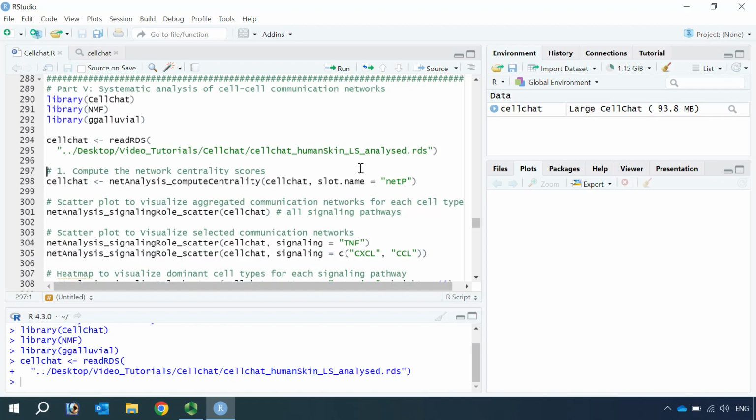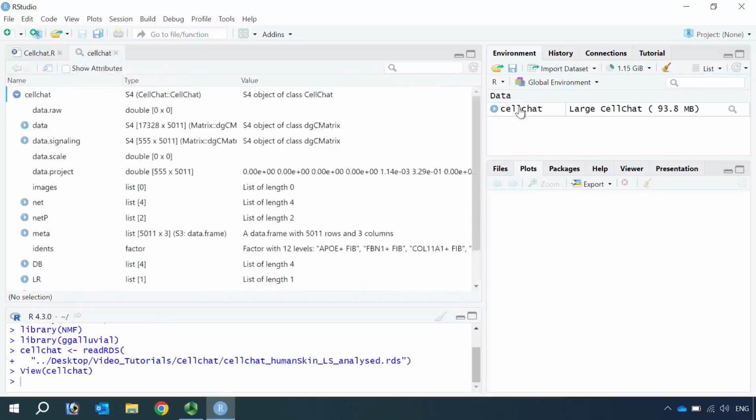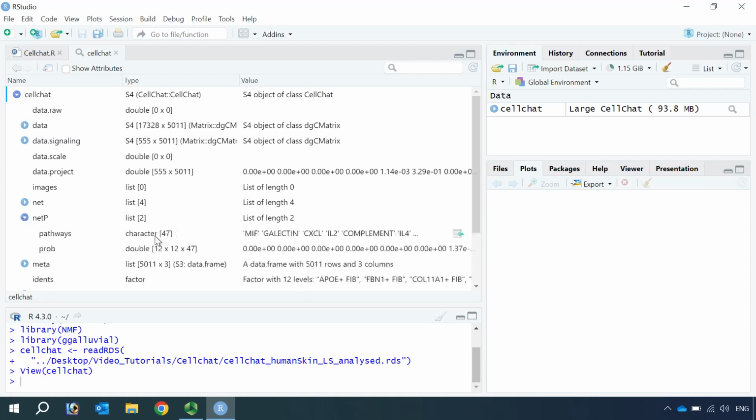Before we do the analysis, we can have a look at the dataset. You can see we saved the signaling pathway analysis in the NetP data slot. At the moment, in the NetP data slot, we have 47 identified signaling pathways and also the probability for each signaling pathway in 12 different cell types. So we will see all the analysis in today's video in the NetP data slot.